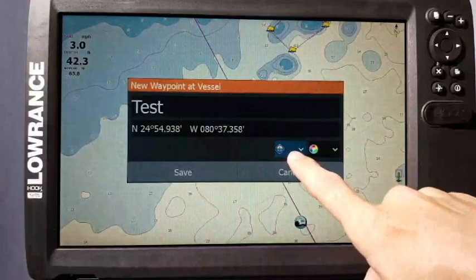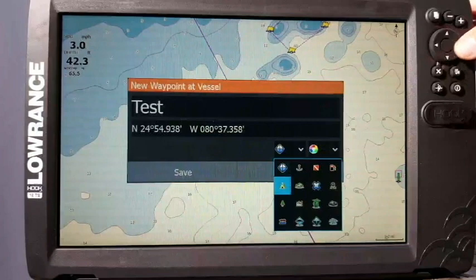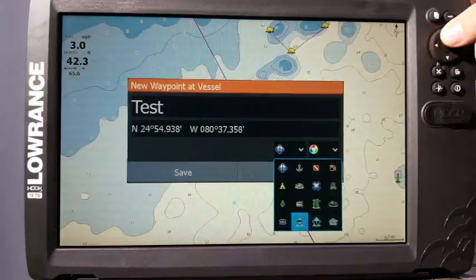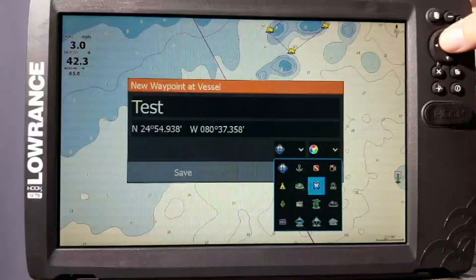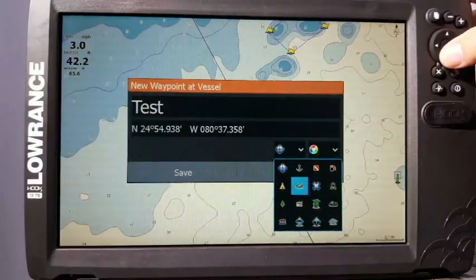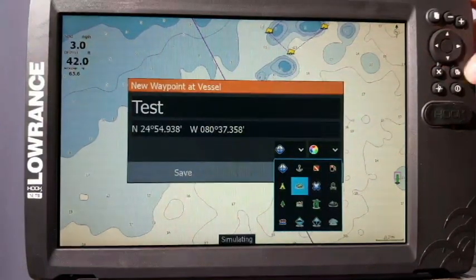So you see this little icon here. When you click on it, you're going to see a bunch of different little icons on here. There's about 16 of them. And it just kind of gives you a little icon to choose. And let's say you anchored at this one particular spot, or you found a good fish. So you can choose the icon that you like for that particular spot. So we're going to choose a little fish.